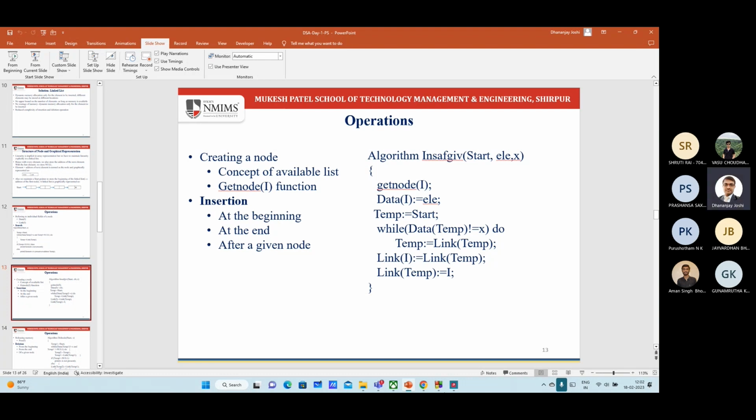ठीक है, and then I will write link of t equals to i, क्योंकि यहाँ पे आप मुझे इस नोड का एड्रेस स्टोर करना है which is i. तो यहाँ पे मुझे क्या एडवांटेज समझ में आ रहा है इंसर्शन में? मुझे एलिमेंट्स को शिफ्ट नहीं करना पड़ा। ठीक है, what I am doing, I am changing only two link pairs. So this is the advantage of linked representation over array representation.